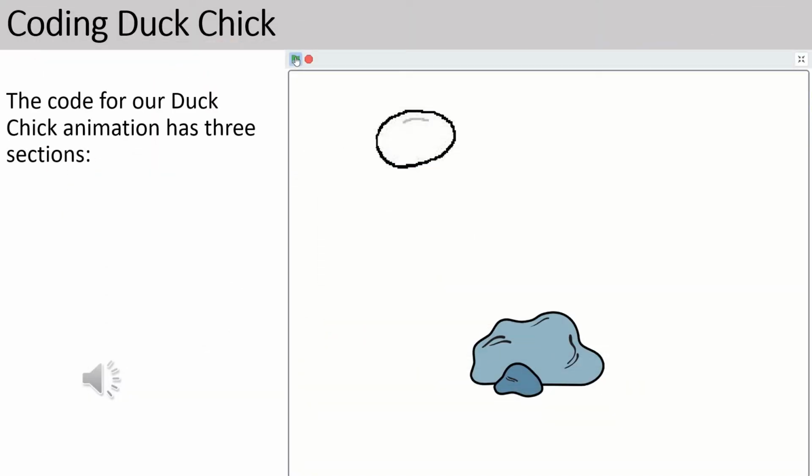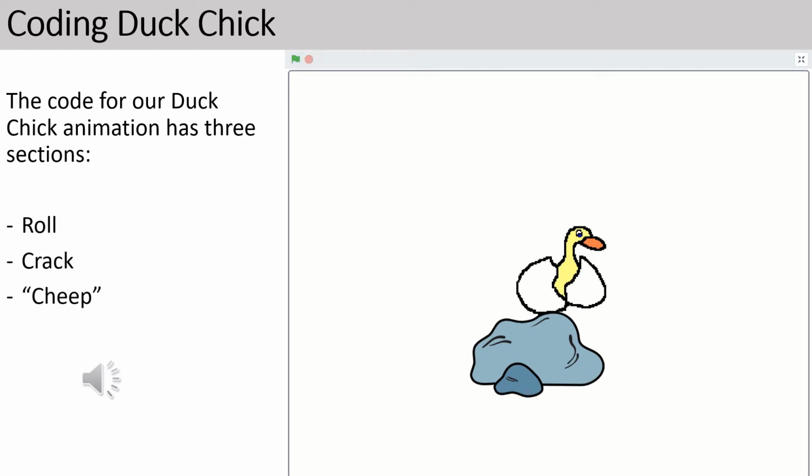The code for our duck chick animation has 3 sections: roll, crack, and cheep.